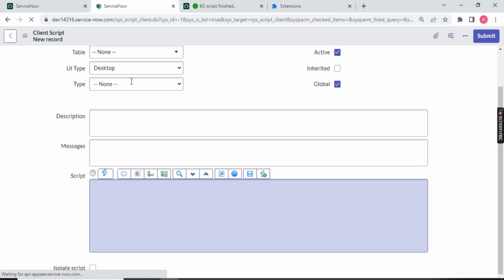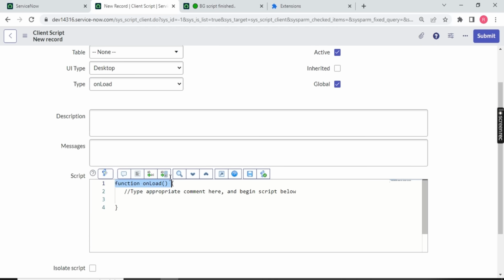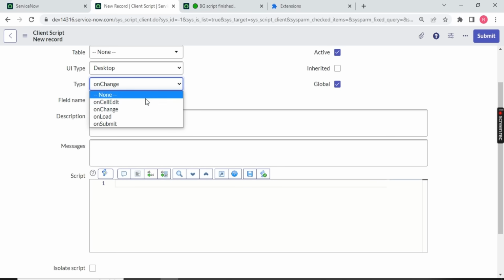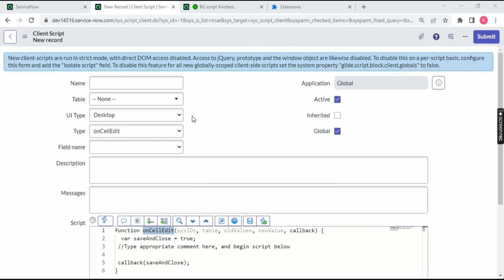Now just change the type. Let's say on load. See, the function is coming up, correct? Similarly, function on change. See, these functions are coming up on the top. So if you open any function over here, you notice the function is written and some function name is written. So what are these functions in ServiceNow? From where are these coming?